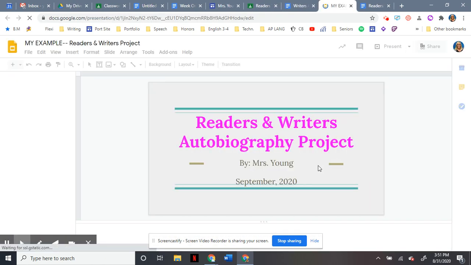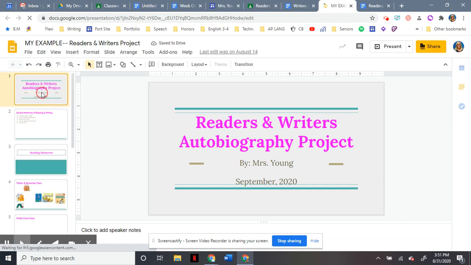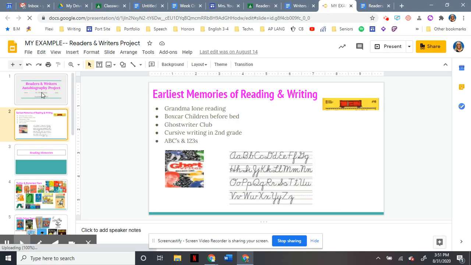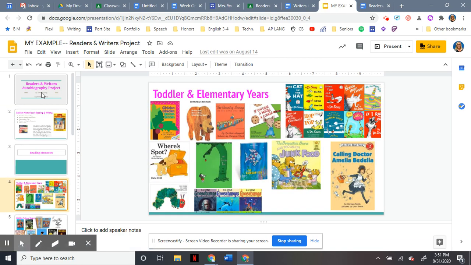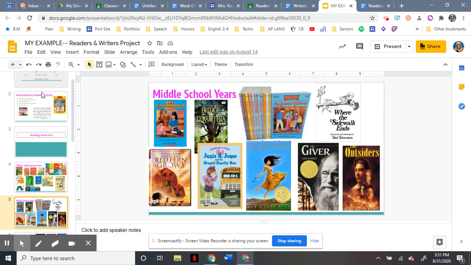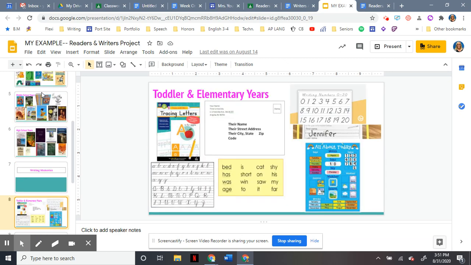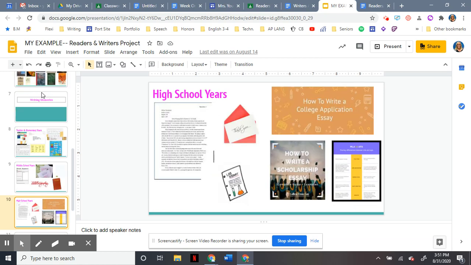Then also here, I have a template for you to use to create your project, but I also made my own sample project. Basically the presentation is you taking the ideas and putting them into a visual representation. So here are my earliest ideas, and I have reading memories. I just have some pictures. When I present these to the class, I would then obviously expand on them. But here I'm just putting it together.